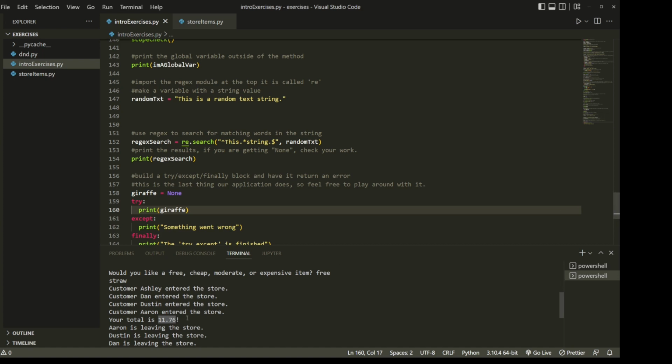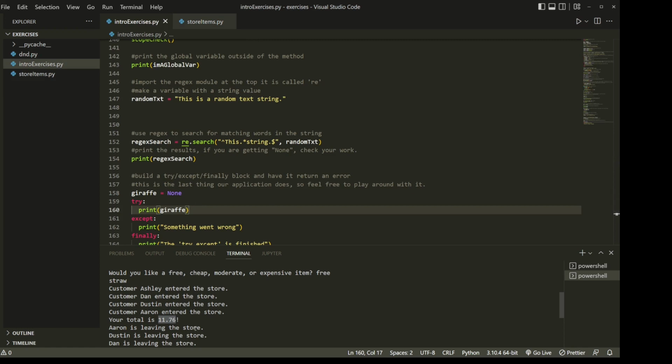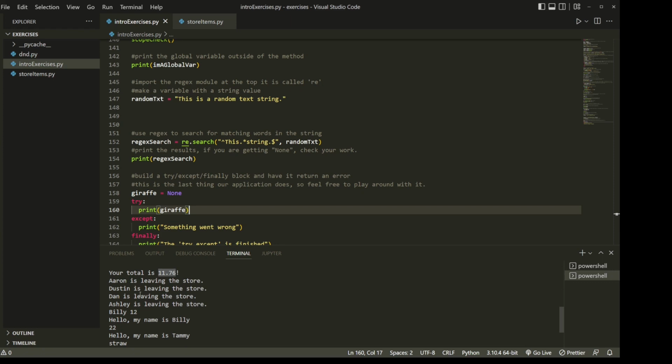It's 11.76, it says. And what was the item that we passed in? It was pizza, 10.99 here. So yes, it added sales tax to that, which is good, and 7% sales tax, it looks like. Then it says that everyone's leaving the store.